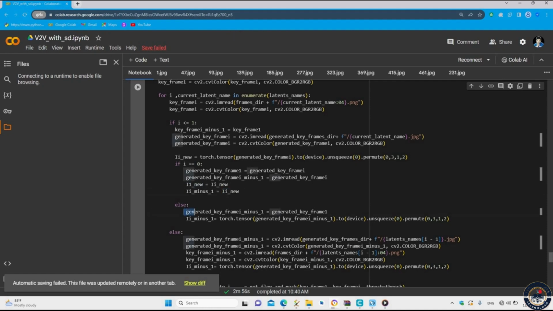And here what we will do, if we are working on the second keyframe, at this case we will make generated keyframe I minus 1 equal to generated keyframe 1. Okay, and we will convert it into a tensor.